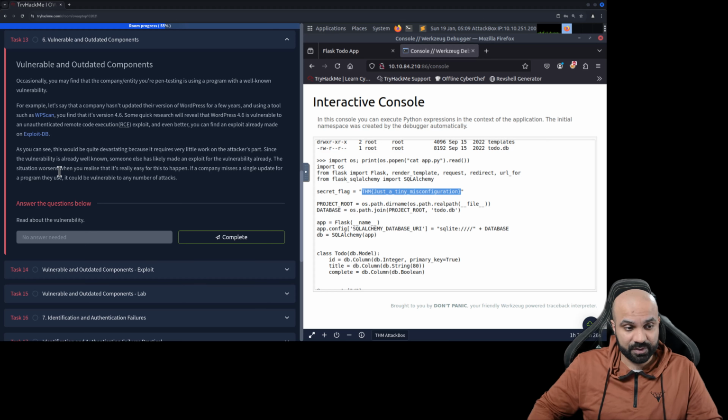The situation worsens when you realize that it's really easy for this to happen. If a company misses a single update for a program they use, it could be vulnerable to any number of attacks. That is very true. So that's why patching is really important.